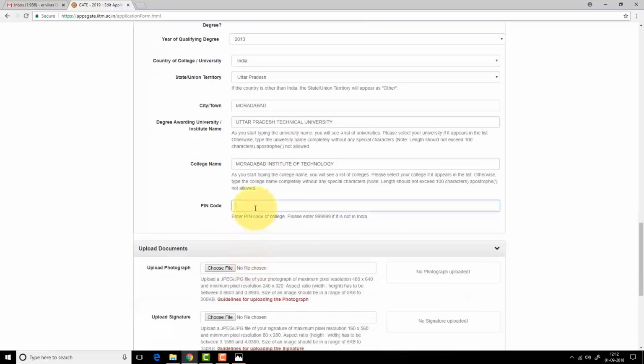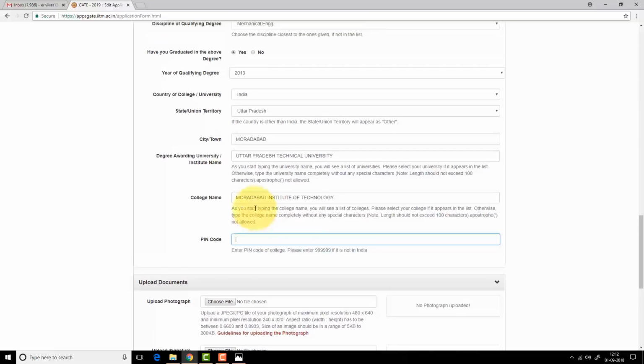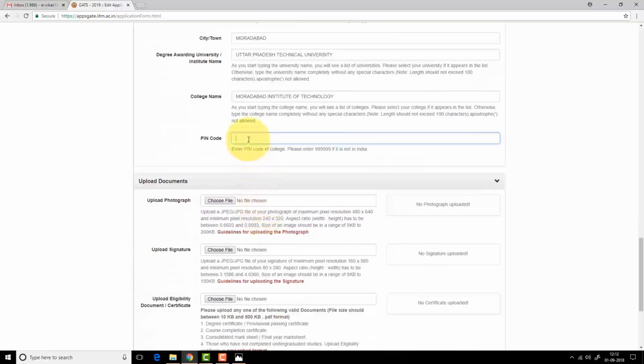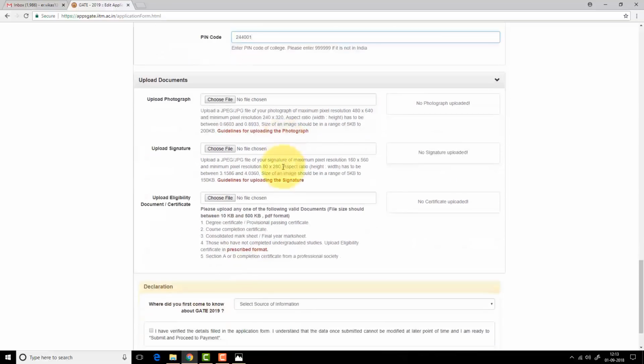Then you have to enter the pin code of your college. You can either look up this pin code on Google, or you can just ask your college what is the pin code of the area in which your college is located. So, the pin code of your college. After that, you have to upload some documents. You have to upload your photograph, your signature, and the qualifying or eligibility document or certificate.